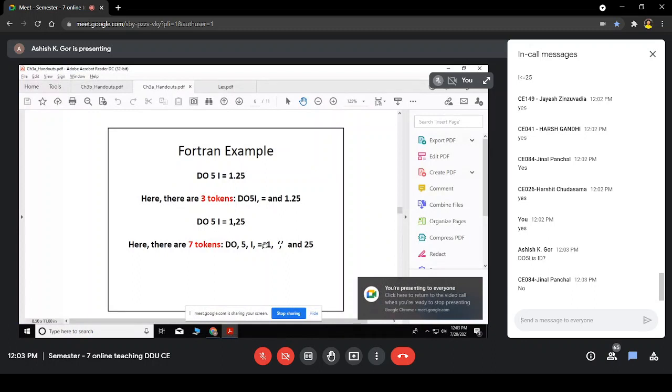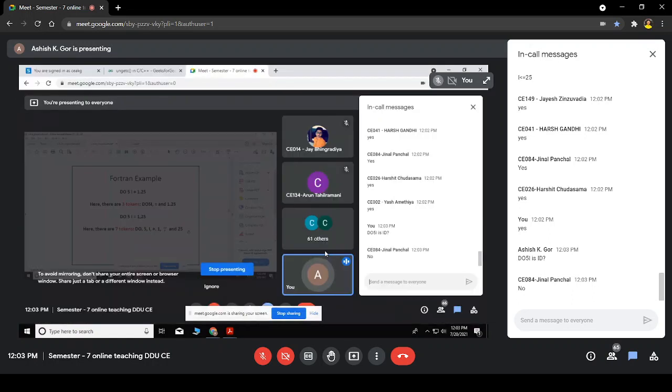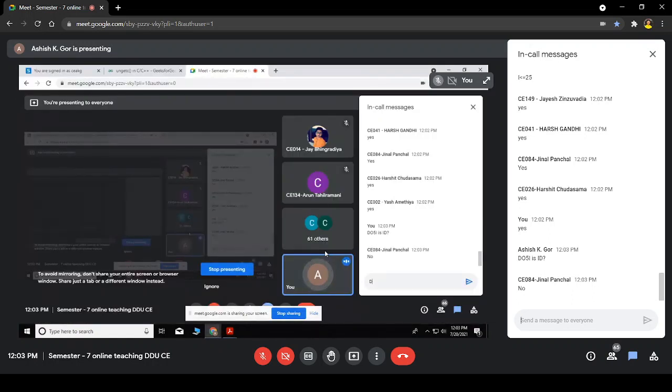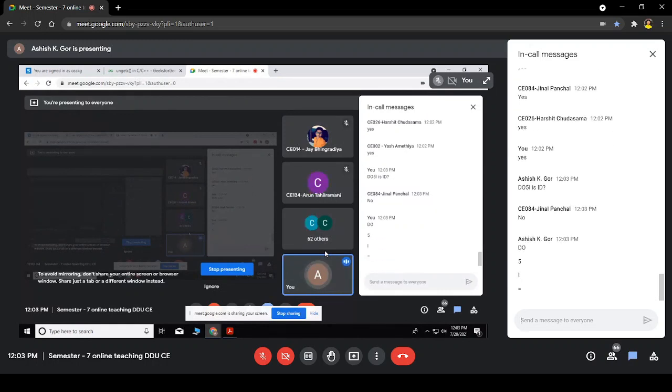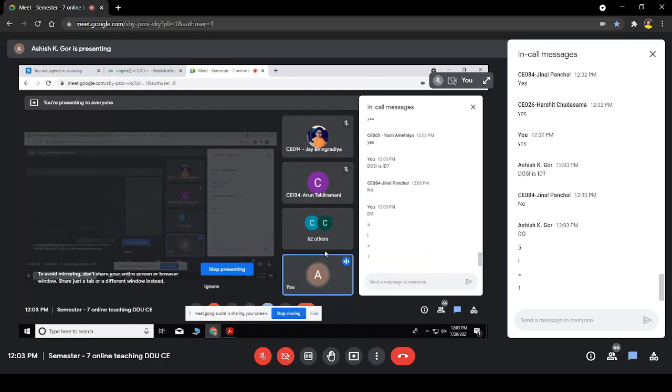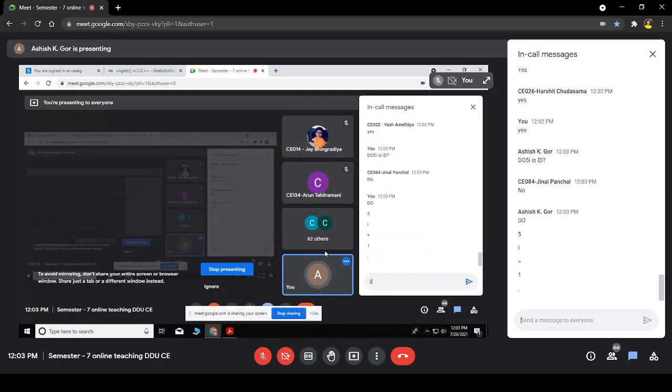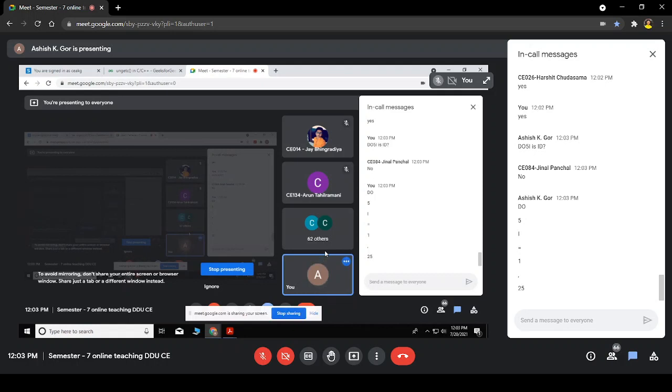What are the things? In that there are three tokens. Do is one token which indicates some kind of loop. 5 is one token which specifies the amount of increment, I equal to I plus 5. Then I is again one token, equals to 1, then comma, then 25. So in here do is one token, 5 is one, I is another, equals to is one, then comma, and then 25. So total how many tokens are there?